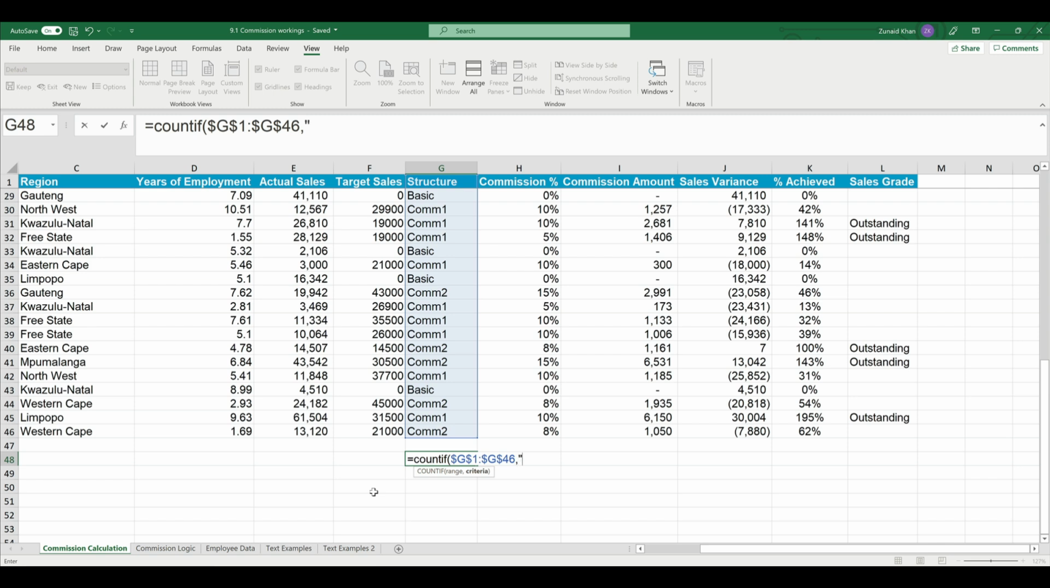And I will basically say, what is the criteria? The criteria is that it should be COM1. I put that in quotation marks because that's the string I'm checking for. And if I press enter, it tells me there's 20 of those.